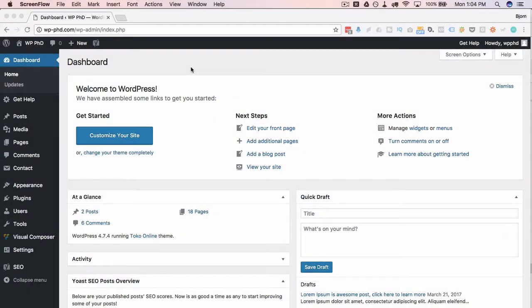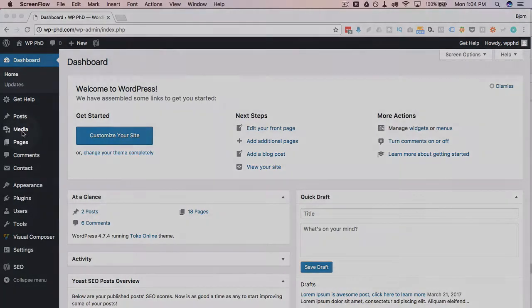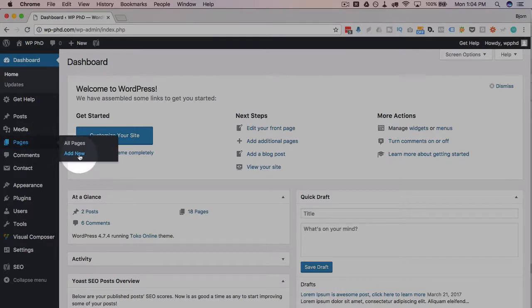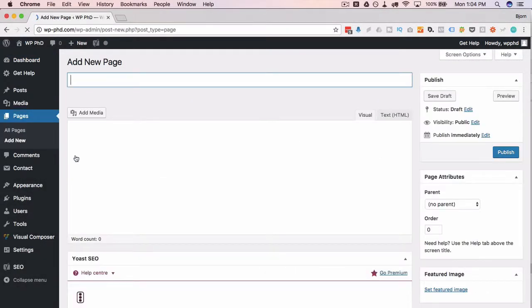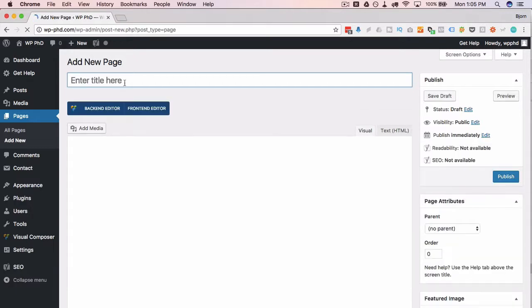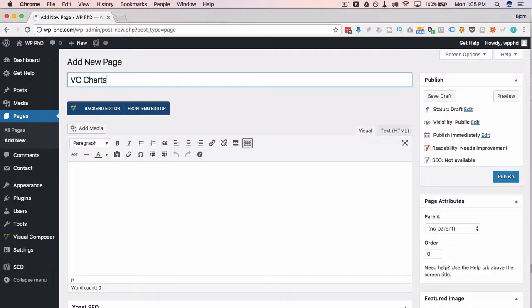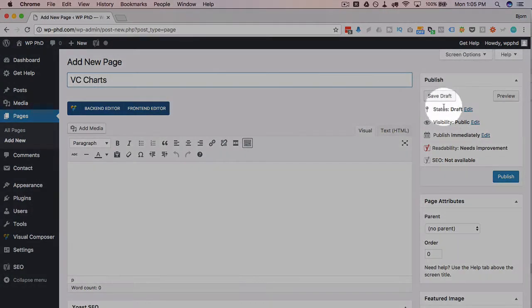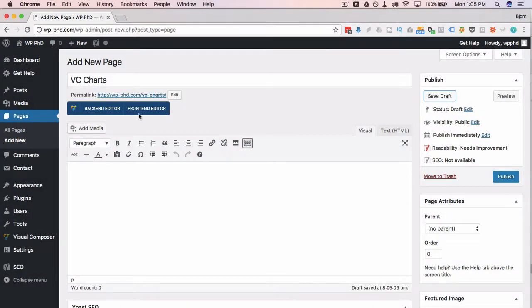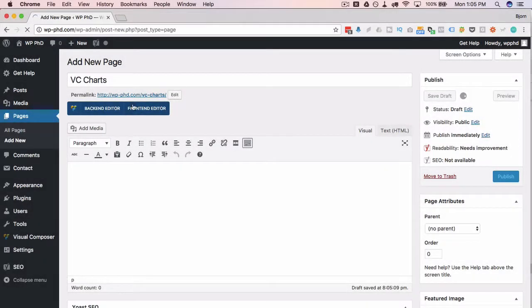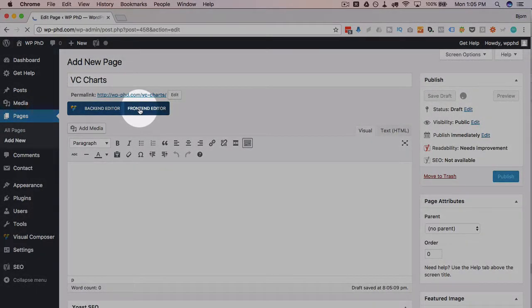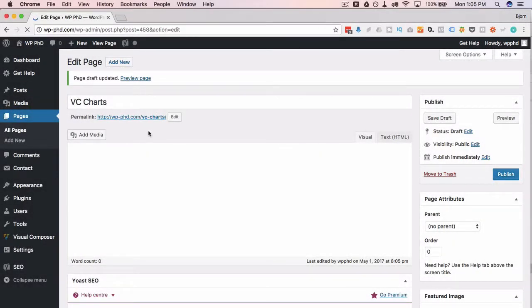The first step to adding Visual Composer charts is having a page to add them to. So I'm going to go to Pages, and then click on Add New. And you can add this to an existing page if you want, if you're following along, or just watch what I do and then do it after. I'm going to call this VC Charts. Click on Save Draft. And then, as always with visual type stuff, I'm going to head over to the front end editor, which makes this a lot cleaner and easier for me to visualize versus the abstract back end editor.